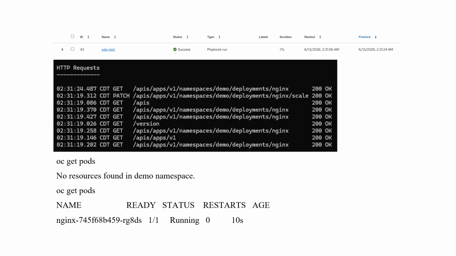A namespace in the nginx deployment scale up. So these are the logs in ngrok, and once it is received and sends the nginx scale up, then we can run oc get pods, and the pods are running.